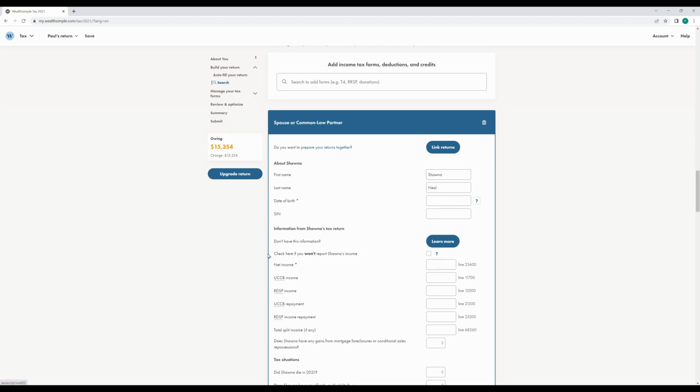You will also need to enter some information about your partner's income. So it's really helpful if you're not filing your returns together, you will need to at least have access to your partner's tax return. So for me, I'm just going to make some stuff up. I'm going to enter just a generic 60,000 as net income. I'm going to say no, there was no UCCB, RDSP, no income repayments for RDSP. If you're not sure what any of this is, just click here and you'll get a little bit more information on what it stands for.